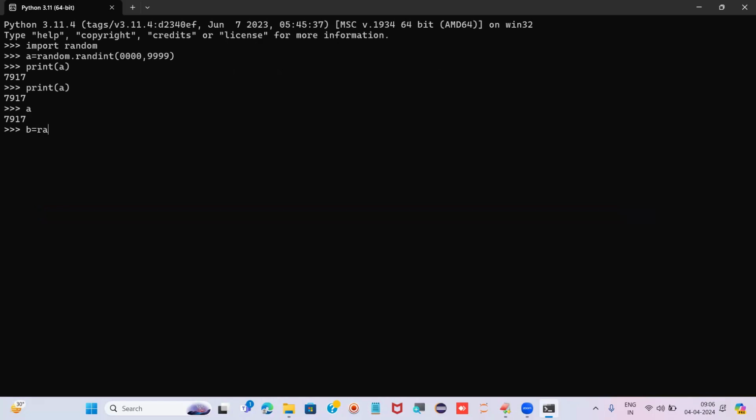Now again I am taking b equals to random.randint of 0000 to 9999. Now print b. It is giving a random value, right? From the random module, we are retrieving some features of randint. What does randint do? It gives a random integer value. I am giving the range 0000 to 9999. In between, whatever the value, it will pick randomly. Here it is picking 7917. Here, what is it picking?